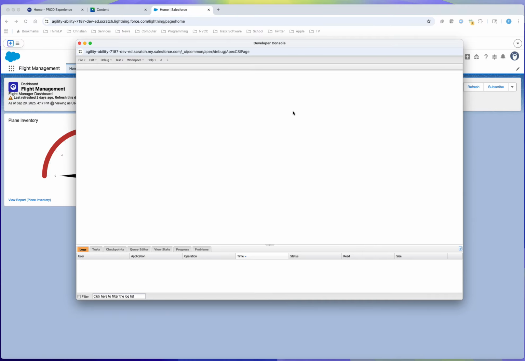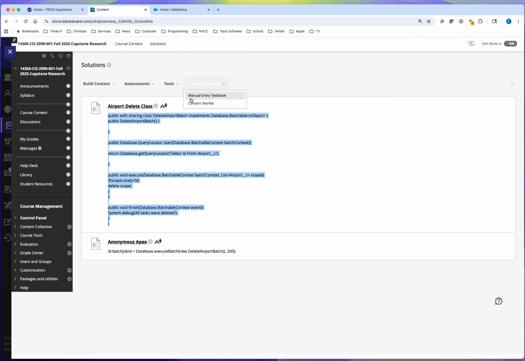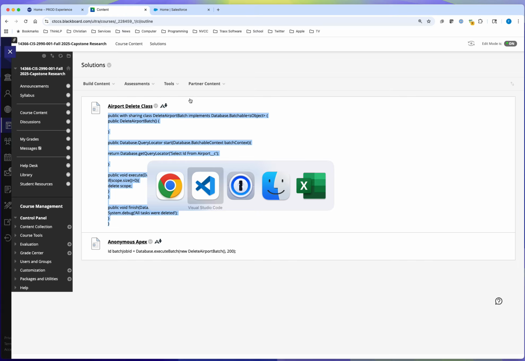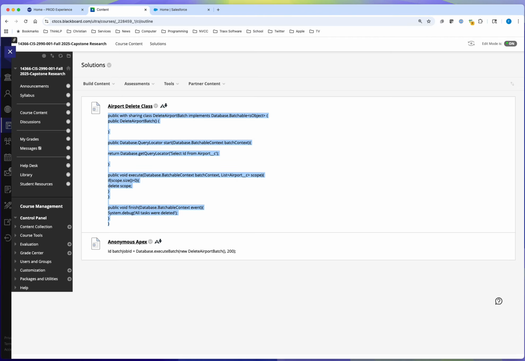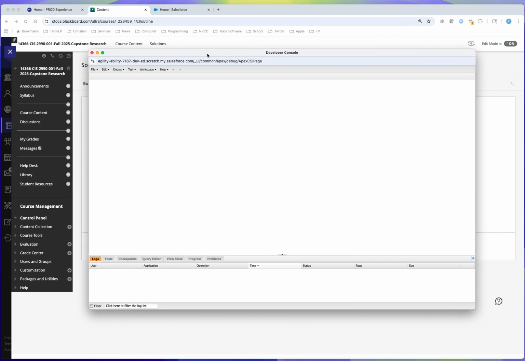So what we want to do here is create this DeleteAirportBatch class. Here's the source code. As you can see, it's in our capstone research folder. So we're going to go ahead and just copy this code, and now we're going to go back, and I need to switch windows. So let me do that. Okay, that pops up here.